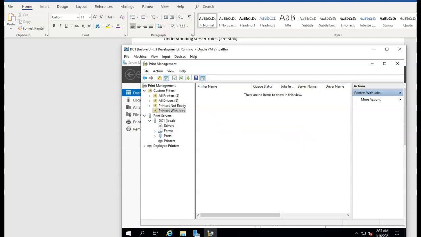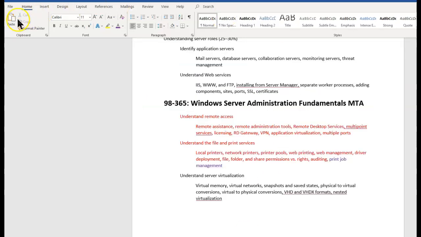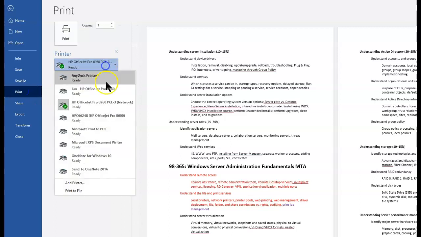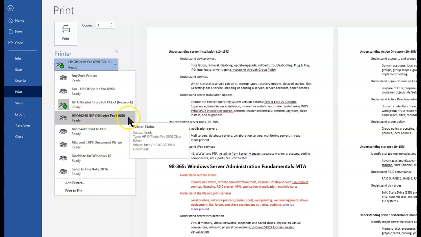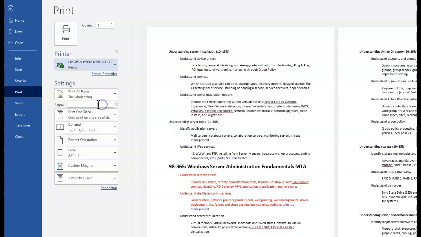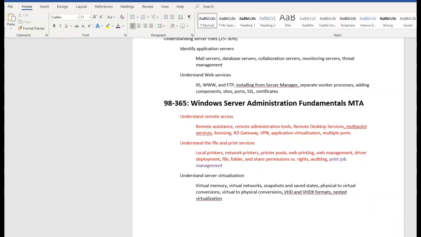So actually, let's take a look at the same interface, even though it'll be not in server. So I'm just going to go ahead and print this document to a printer right now, and it's a printer I know won't work very well. It might try to print, and that's not the 8600, this 6960 printer, because I know that it's out of ink, and so it probably won't do very well. So let's go ahead and try to print that.